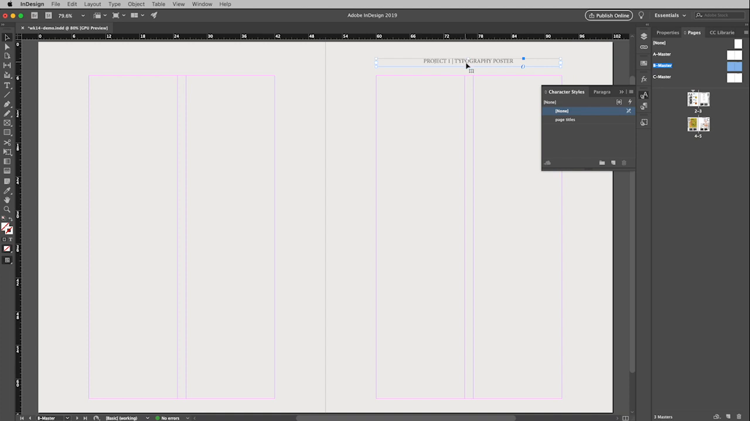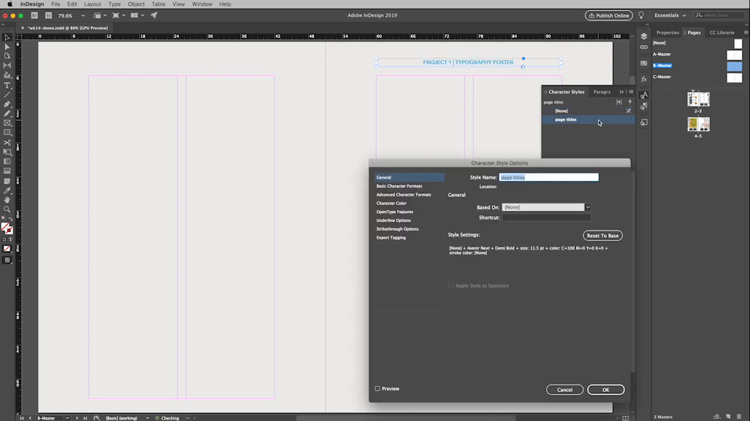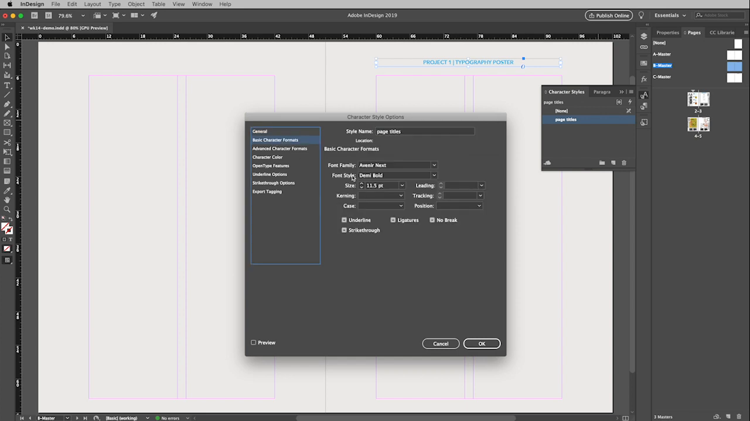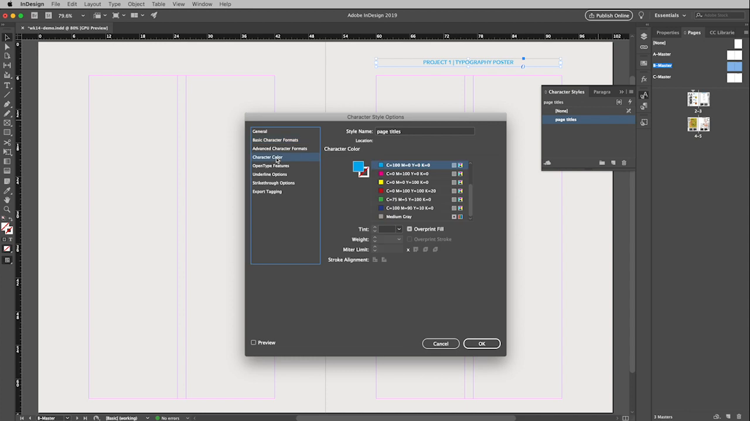It has no styles applied to it, but it does have one called page titles. Now I've already set this up, and I'll show you how to set up a new one of these in just a minute. But let me just go inside of here. So I'm going to double click on this, and you'll see it already changed up here that it has basic character formats of Avenir Next, Demi-Bold, 11.5 point. No leading because it's just a single line. You'll also notice that the color down here has been set to that blue.